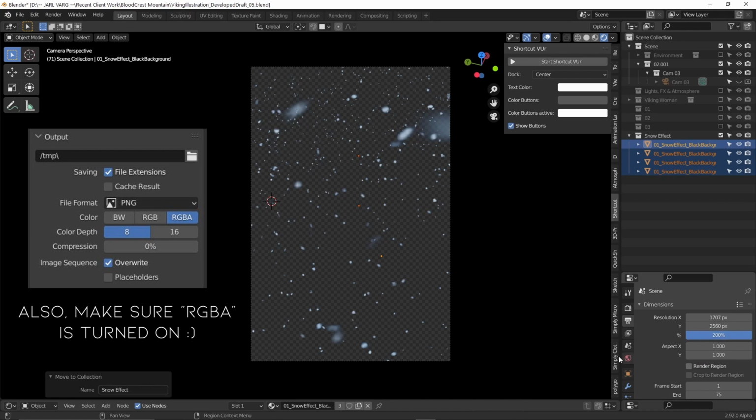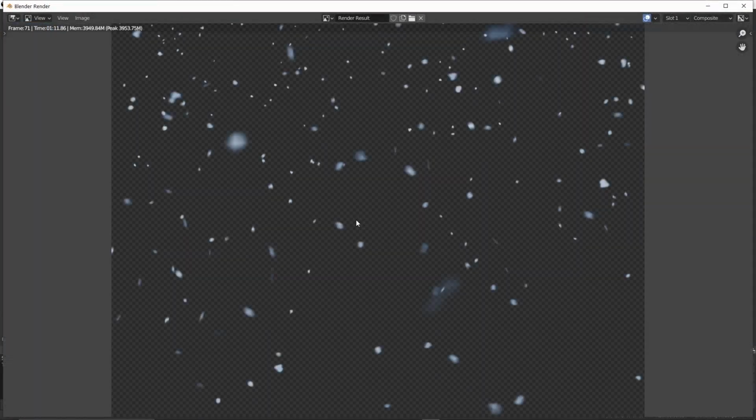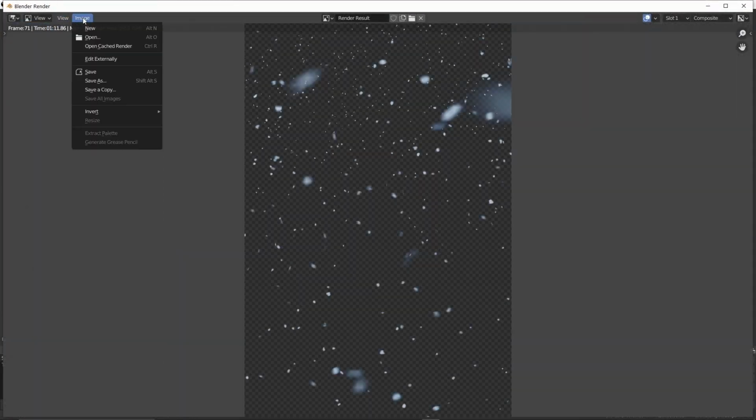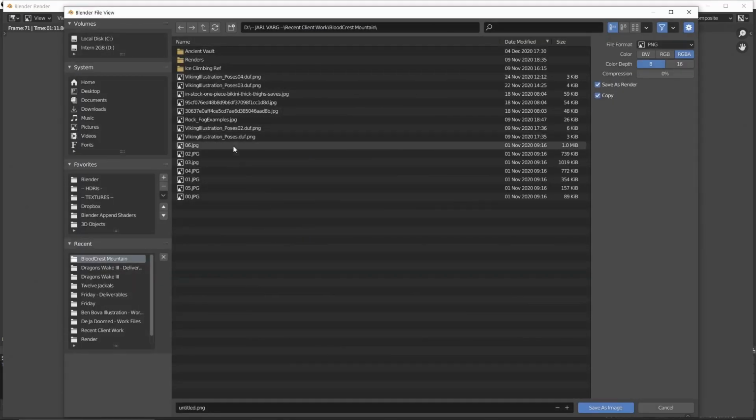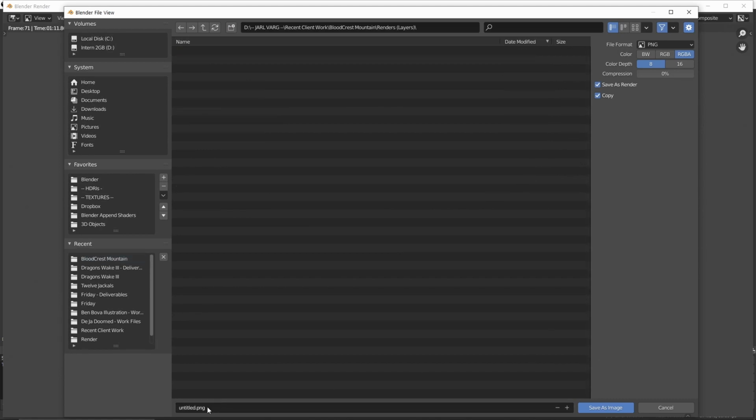Usually I go double the resolution than what is actually the output, because I want the highest quality render I can get to get all those details and everything. And hit F12. And here we are. So this is the snow render. I'm gonna save that. So go to image, save as, and I'm gonna create a new folder called renders. And save that as 0, 0, because that's going to go on the very top of the image.